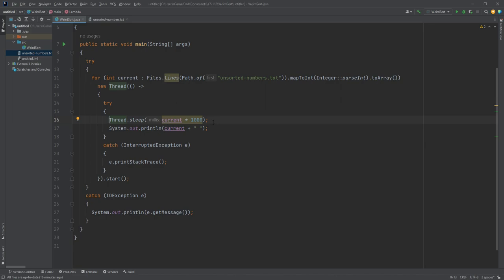And then after pausing for 5 seconds, or 5,000 milliseconds, it's going to print out the integer current, in this case 5, plus a space after that, and then insert a new line. And then it's going to do the same for each iteration of the array, using the integer current that is created for each iteration of that array.